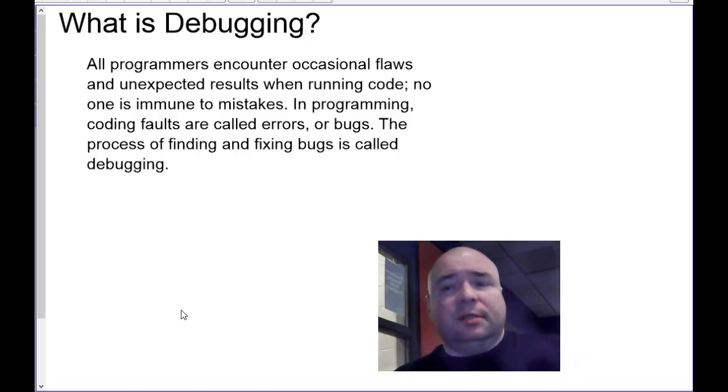So in programming, coding faults come in three kinds of flavors. You have syntax errors, you have runtime errors, and you have logical errors. And the process of sorting out those different types of computer bugs is called debugging.